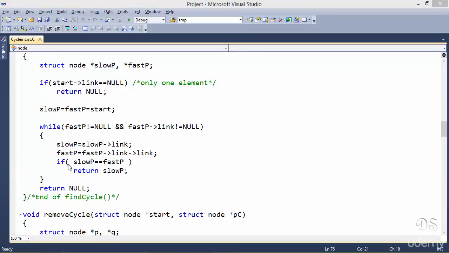Now if the list is null terminated and it has an even number of nodes, then this fast pointer will become null and this loop will be terminated. And if the list is null terminated and it has an odd number of nodes, then this fast pointer's link will become null and this loop will be terminated. So if the list is null terminated, null will be returned from this function.